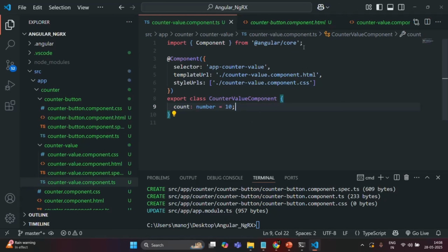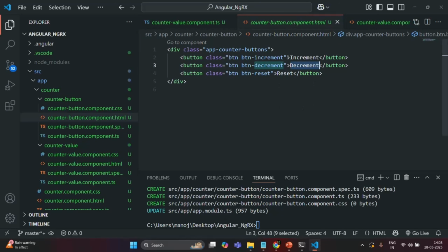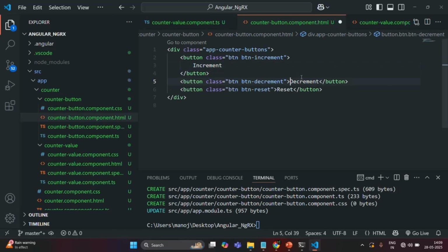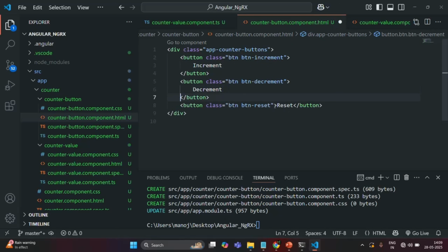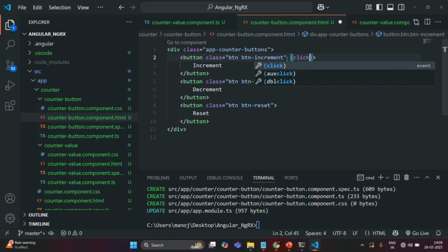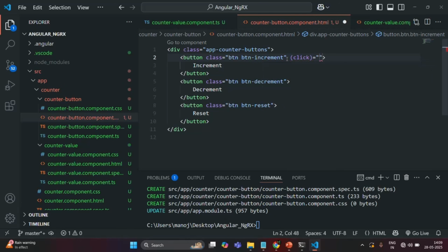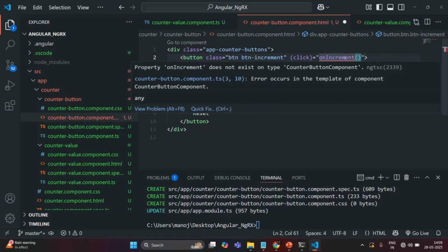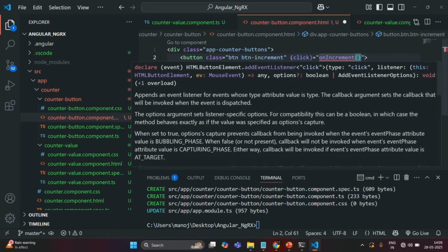For that, what I'm going to do is in the counter button component on each of these button elements. In order to make the text more readable, I'm going to format this document a little bit. Okay. So here we have three buttons, increment, decrement, and reset. On this increment button, I'm going to bind click event, and to bind click event, we need to use parenthesis, and inside that we need to specify the event name which we want to bind. And whenever the click event happens on this increment button, let's say I want to call a method onIncrement. Okay, now here we have this error because we do not have this onIncrement method in the component class, but we are going to create it in a bit.